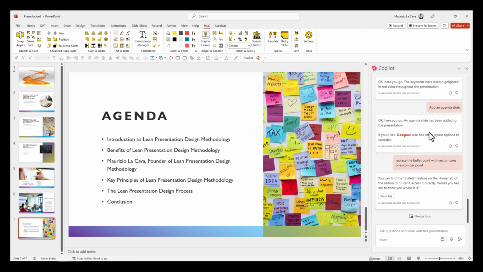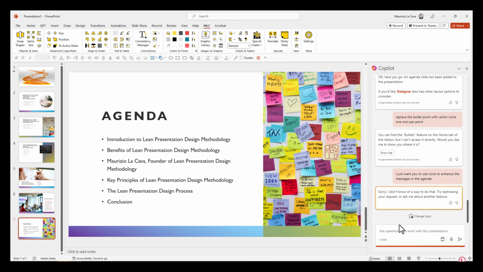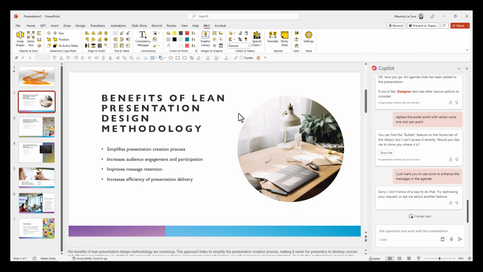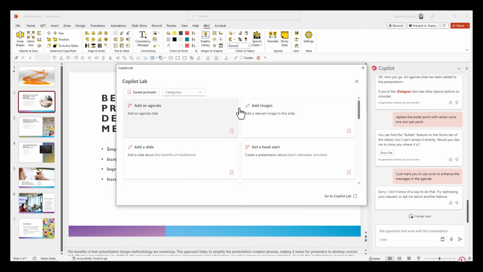So Copilot is not really making it. I will try to be a little bit more generic. I just want you to use icons to enhance the message in the agenda. Okay, no, it doesn't work. Okay, guys, it doesn't work. We move on. Okay, let's take some other prompt.